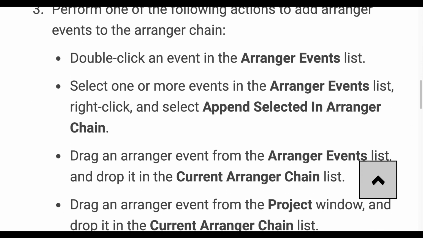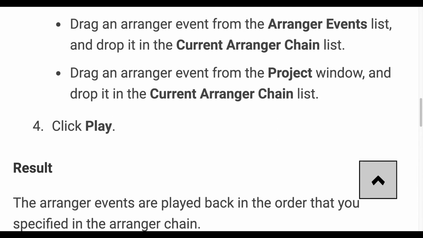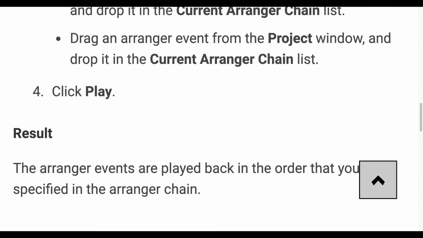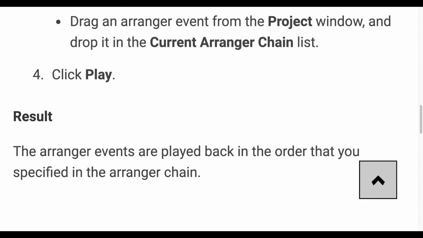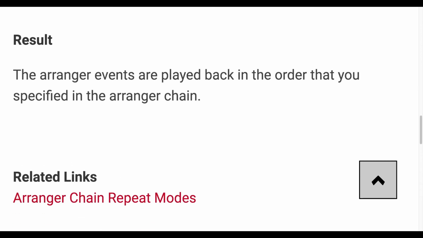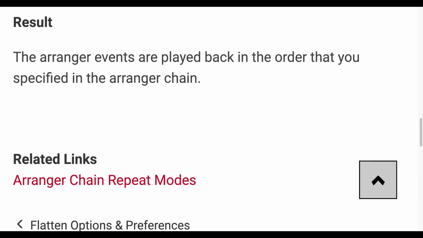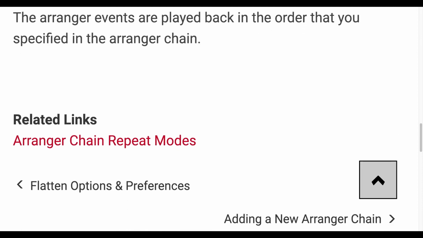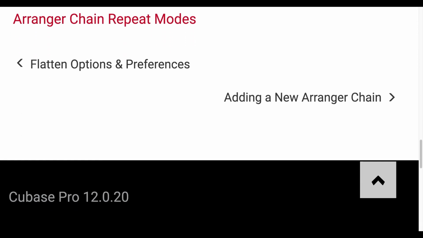Drag an arranger event from the arranger events list, and drop it in the current arranger chain list. Drag an arranger event from the project window, and drop it in the current arranger chain list. Click Play. Result: the arranger events are played back in the order that you specified in the arranger chain. Related links: Arranger chain repeat modes.